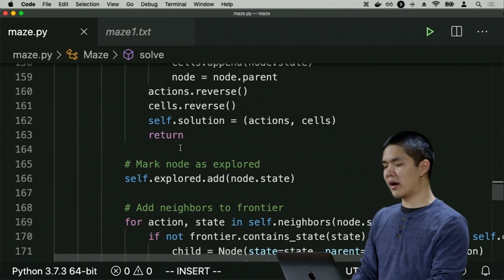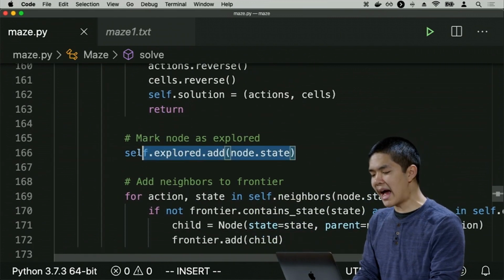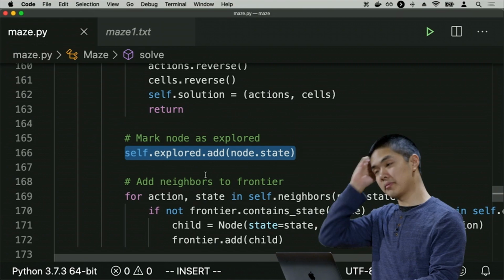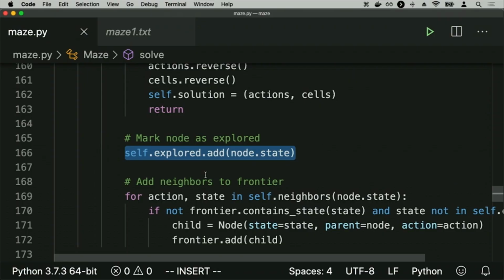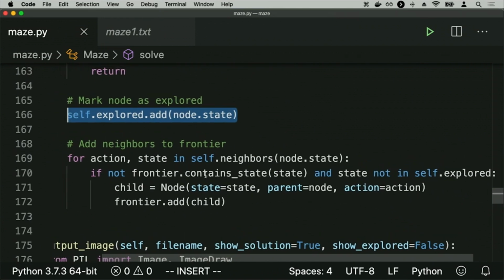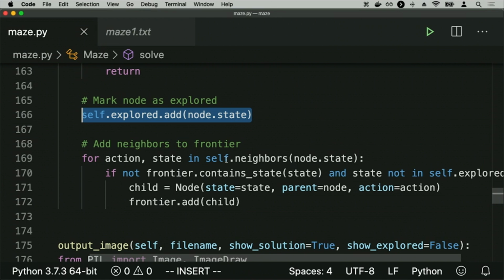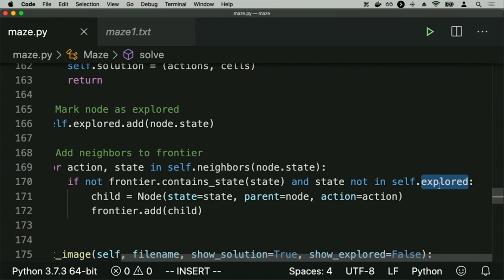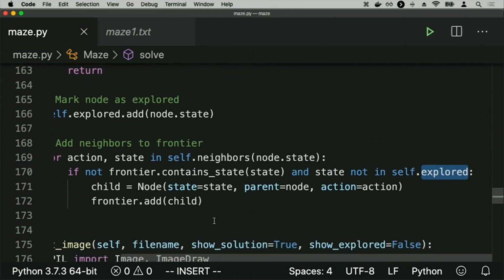And otherwise, if it's not the goal, well, then I'll go ahead and add this state to the explored set to say, I've explored this state now. No need to go back to it if I come across it in the future. And then this logic here implements the idea of adding neighbors to the frontier. I'm saying, look at all of my neighbors, and I implemented a function called neighbors that you can take a look at. And for each of those neighbors, I'm going to check, is the state already in the frontier? Is the state already in the explored set? And if it's not in either of those, then I'll go ahead and add this new child node to the frontier.